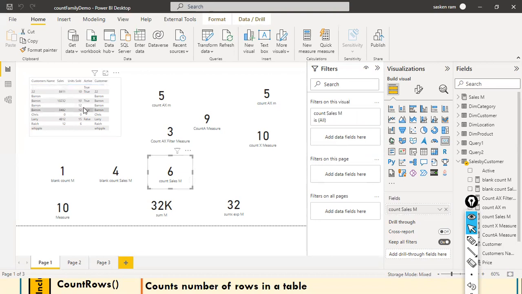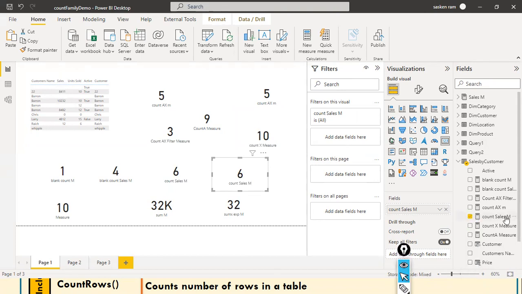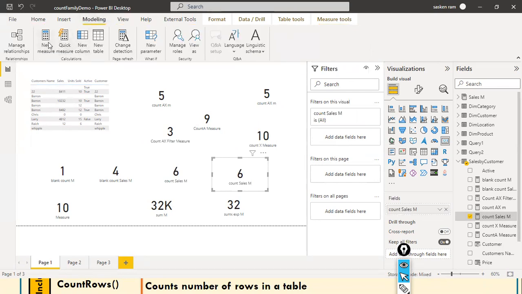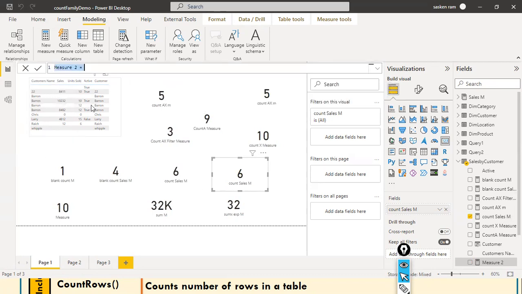And we have true/false values as well. What I do is copy paste this one here and keep it somewhere, and take this function, count of sales, to check whether the statement made by me is correct or not. So I'm going to create another measure, a count on this active column. The active column is a Boolean data type. The sales column is a number data type, and units sold is a number data type.